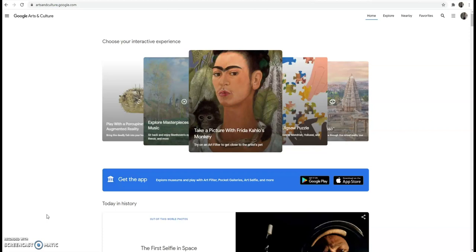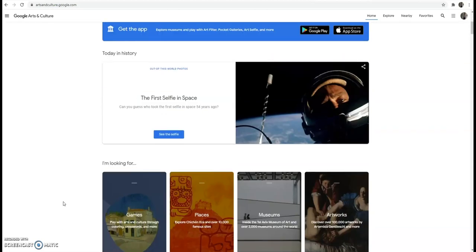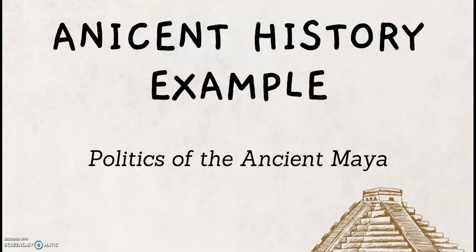So you can check this out on your phone. They also have an app, but it gives really great options. And we're actually going to be using materials from Google Arts and Culture as we work through an ancient history topic right now. Let's start by doing an ancient history example.